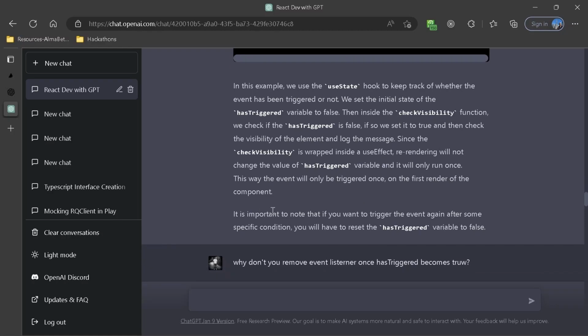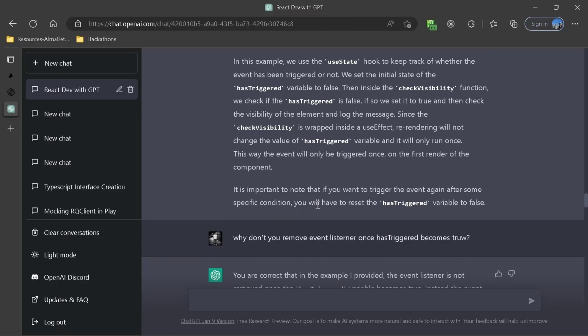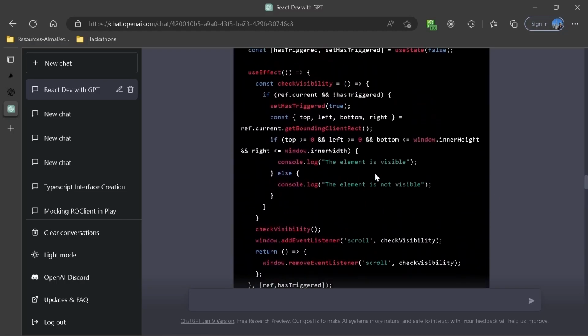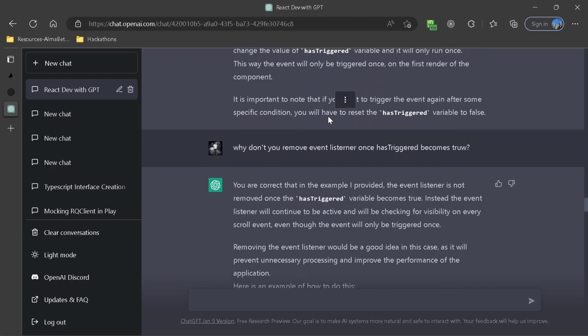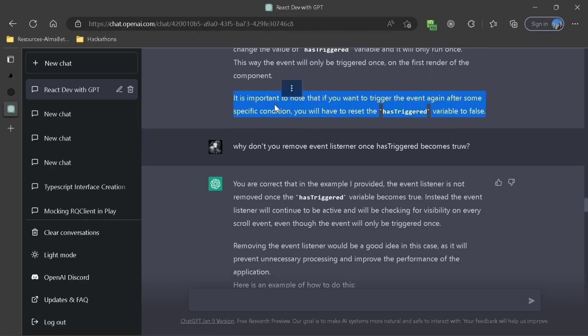And it is important to note that if you want to trigger the event again after some specific condition, you will have to reset the hasTriggered state to false. Okay. So this point is very important, because it is mentioning that in any conditional situation where you want to trigger this again, you should have that condition, and then you have to set this state again to false, so that it can be re-triggered, because in this case it will only run once. Okay. So then I was fine.